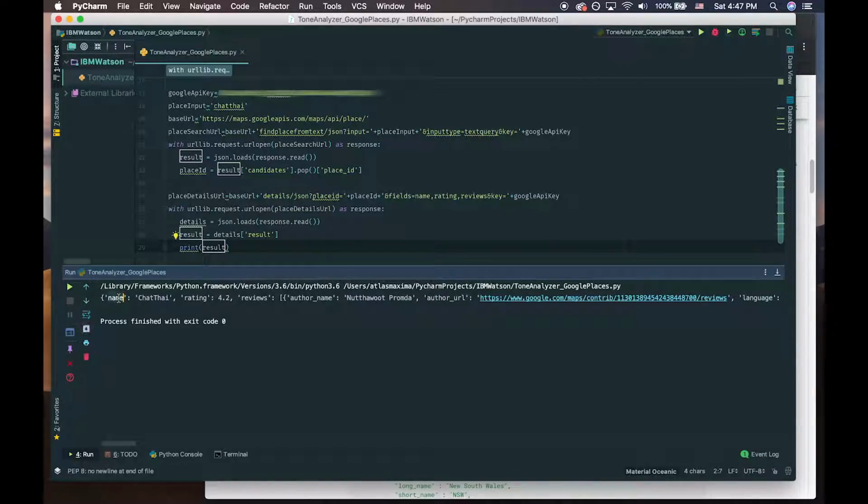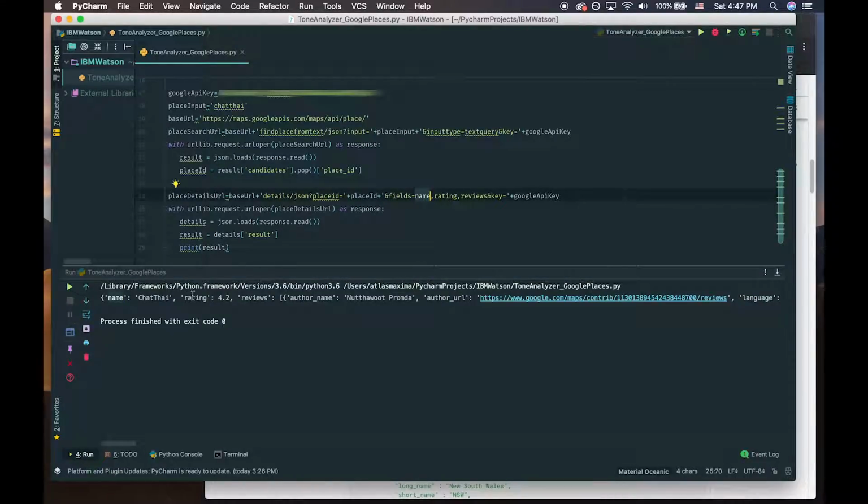Cool. So we have the name, which we specify in the field's name, and then we also got the rating, and most importantly, we got the reviews. So we can see that reviews are actually inside of an array. So in order to get each individual review out, we would need to loop through this array. So in Python, in order to loop through, we just do for review in, we could do, actually I'm gonna rename this. I'm gonna call reviews equals results and then reviews.